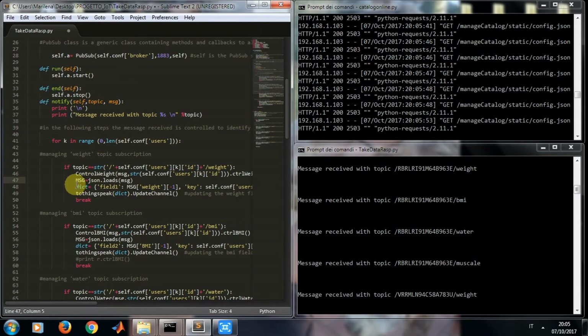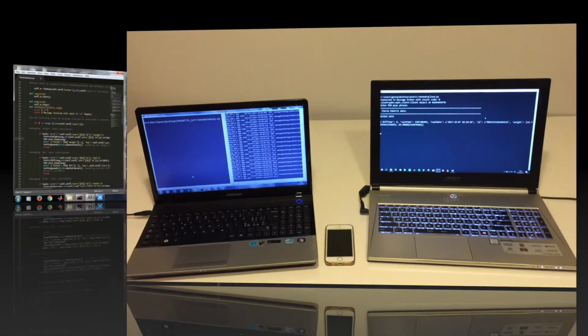The analysis results involve the updating of the ThingSpeak user's channel, and the sending of alarms, if needed, to the user through the Telegram bot.